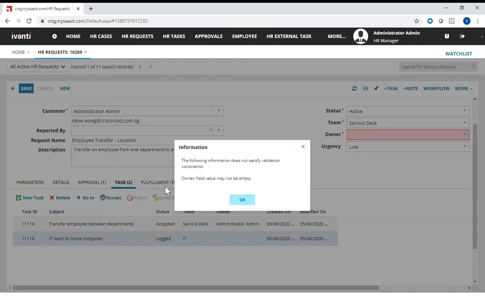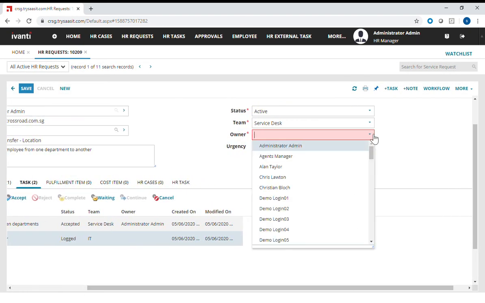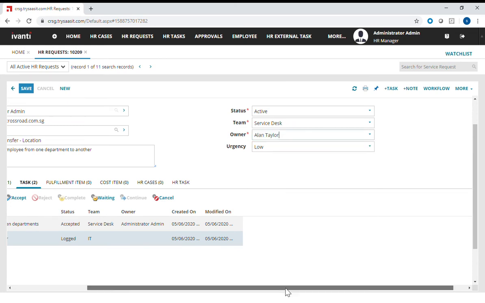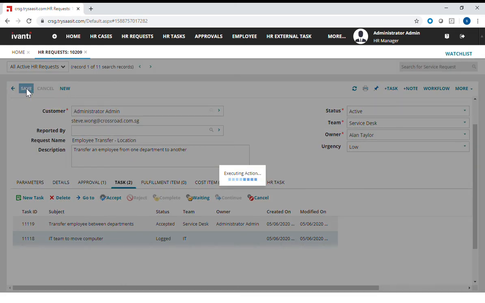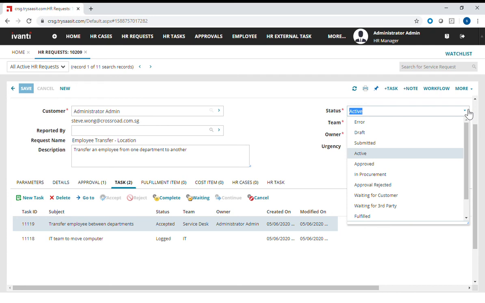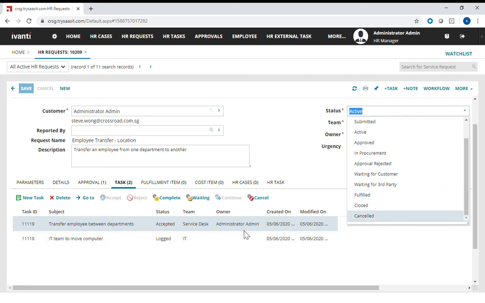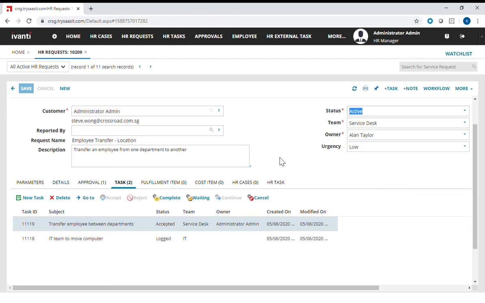I can actually move on, right? There are certain values that are mandatory, and we can force the user to put in certain mandatory values. So in this case, the owner of this is mandatory. Going to be owner Alan Taylor. Save this. So as the service request progresses, we can move the status from active to finally completed or fulfilled, if everybody has completed all the tasks for this particular service request.